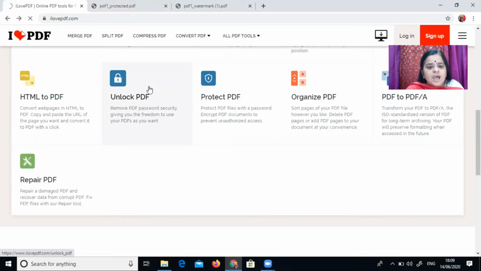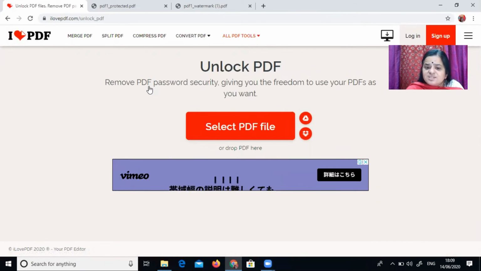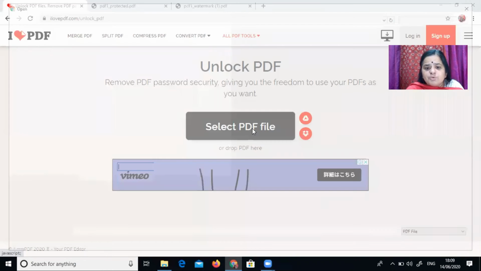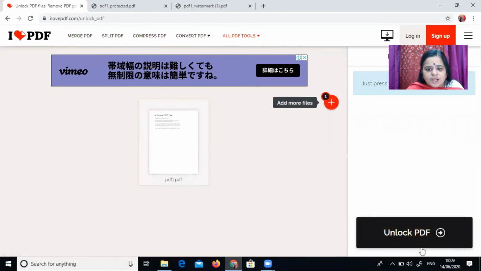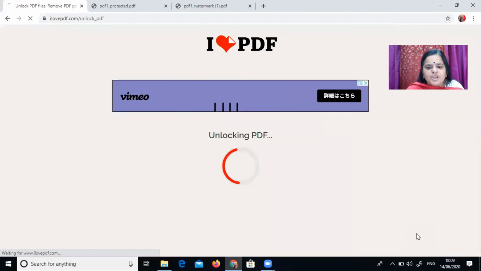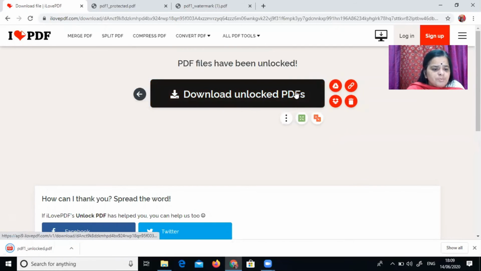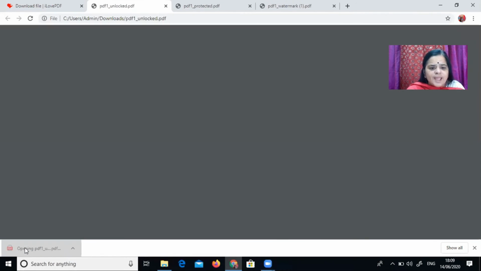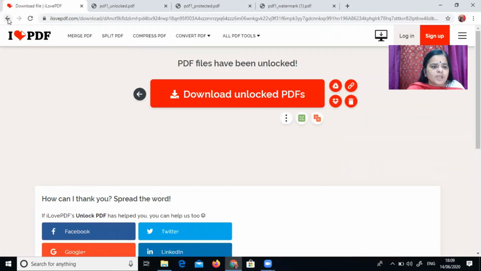Now the next thing is unlock PDF. Suppose you already have a PDF file which is password protected, and you want to remove that password. I have already given a password to PDF file 1, so it is password protected. I have chosen that file, and then you simply click on unlock PDF. It will convert that PDF into a file without a password. Now if you open it, it will open directly. It will not ask you for any password because I have removed the protection.